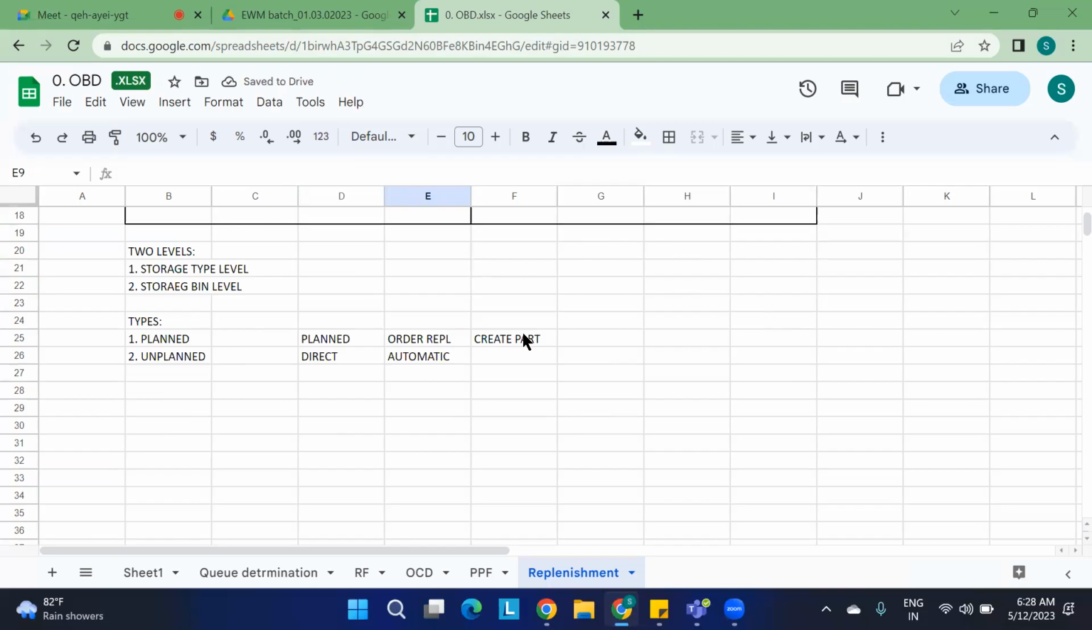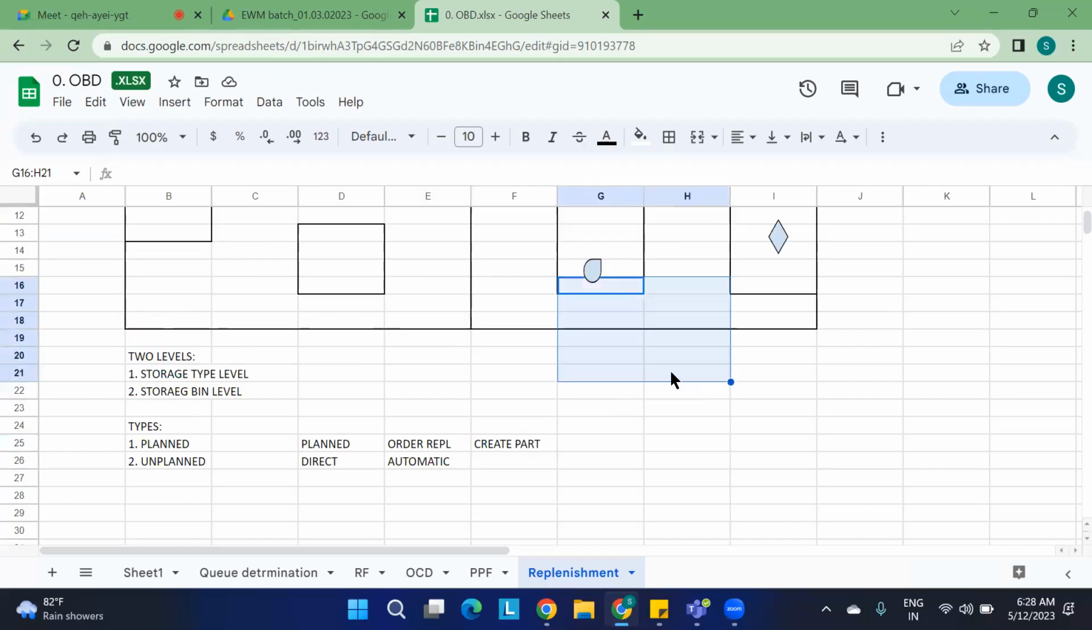Next comes the create part replenishment. Create part comes under the PP integration actually. Create part means what? Whenever we are manufacturing, that time there will be the production supply area. To the production supply area, we are going to do the staging of the raw materials. This is just like subcontracting, where the production supply area is going to take the raw materials, finish the goods and send them back.